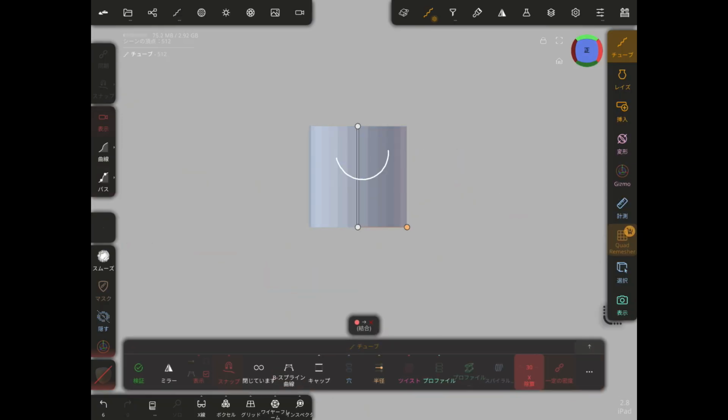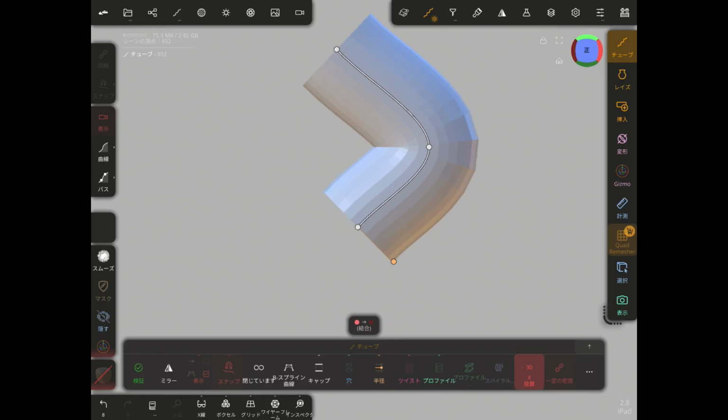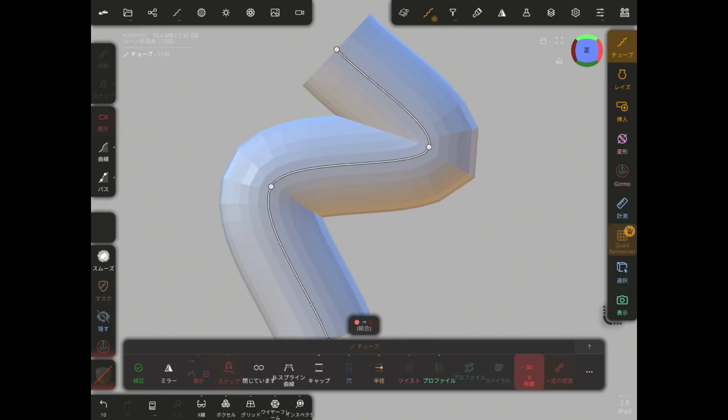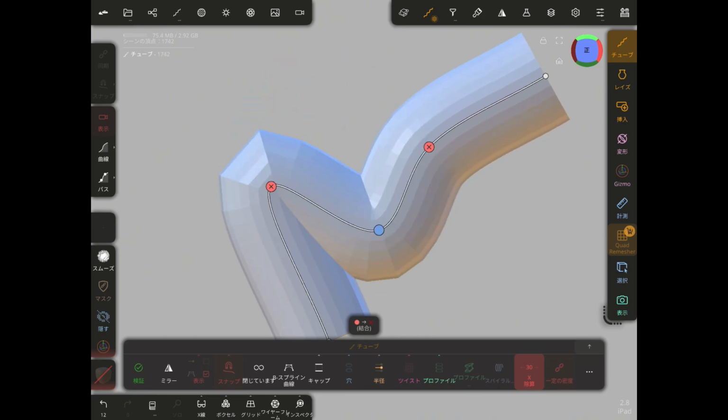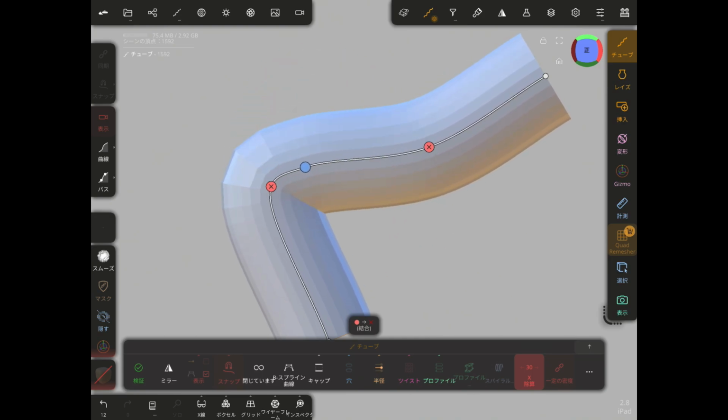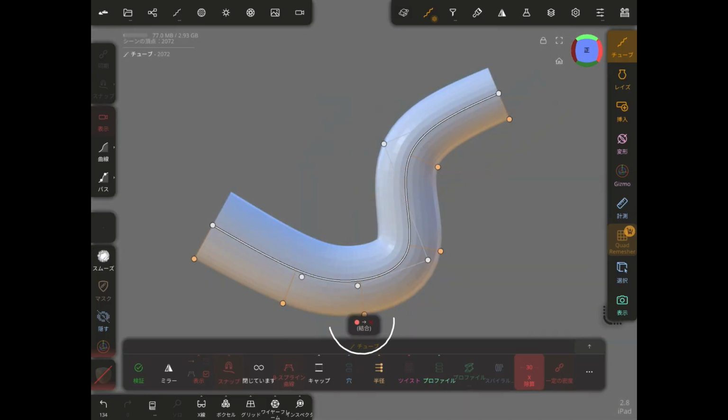Editing the path. To add an editing point, simply tap on the tube's path. You can then drag these points to bend the tube. To delete a point, just drag it close to another point. You can toggle the editing controls on and off using the icon located above the Edit menu.